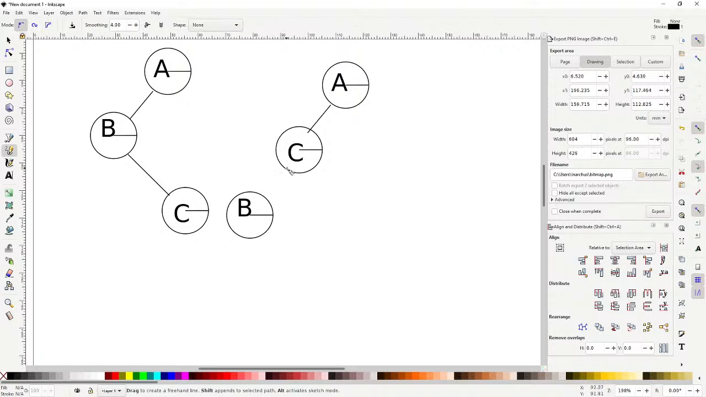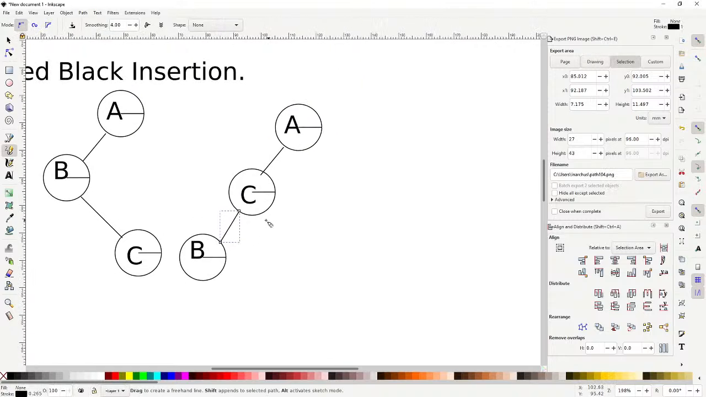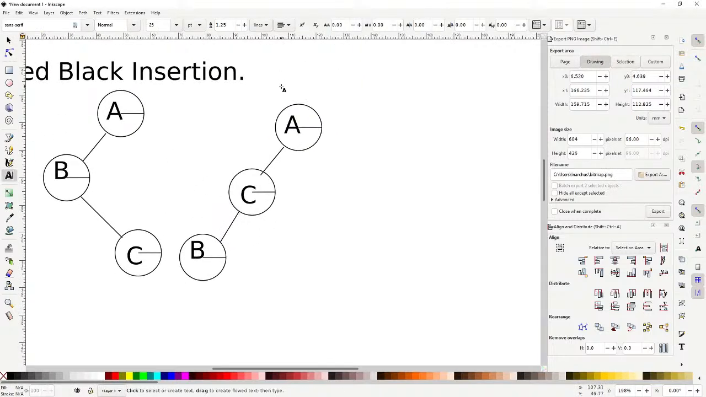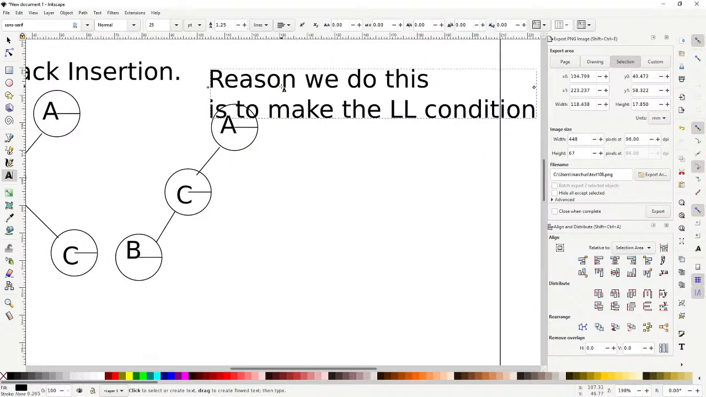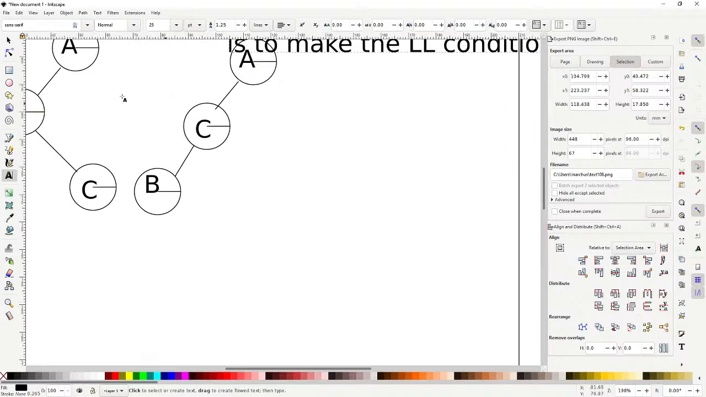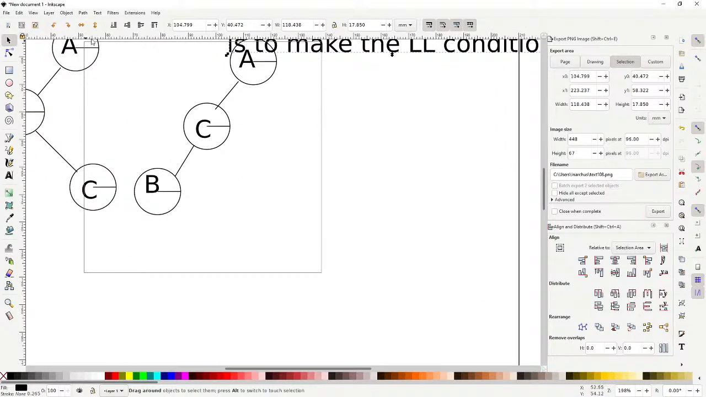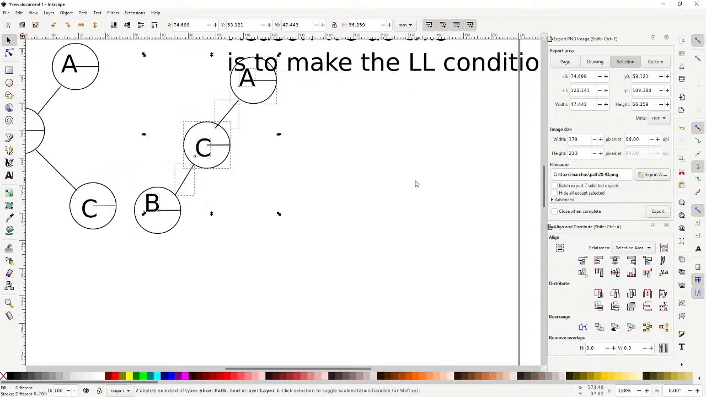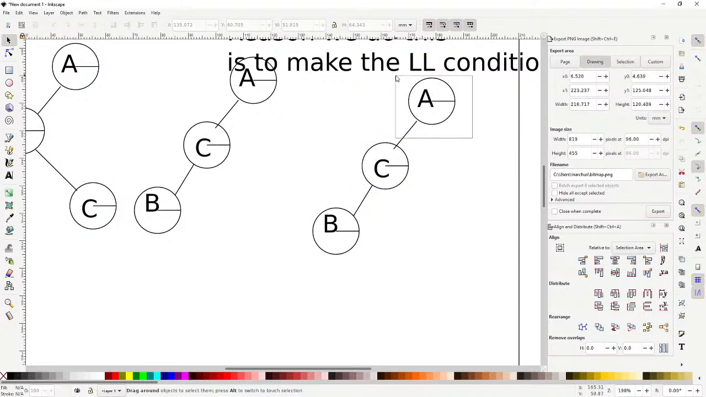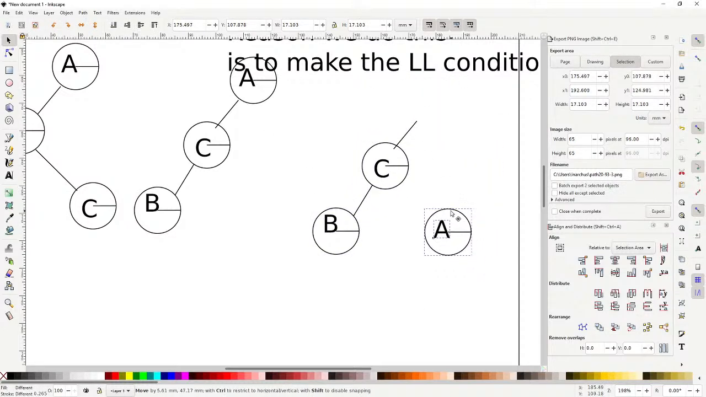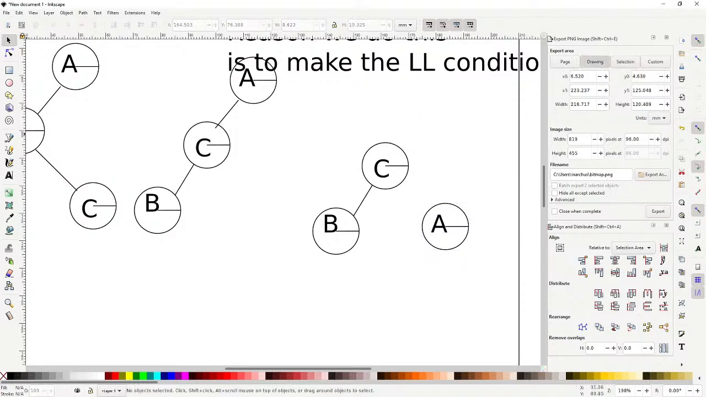And remember that the reason why we do this is to make the left-left condition again, right? So that's why we do this, and then we rotate this as if it was a left-left imbalance, because now it is actually a left-left imbalance. So then we rotate this, and then we get this.